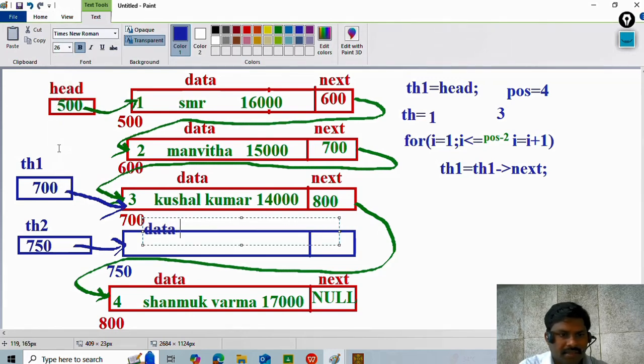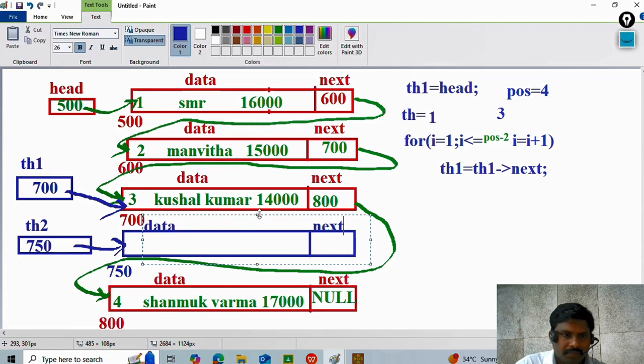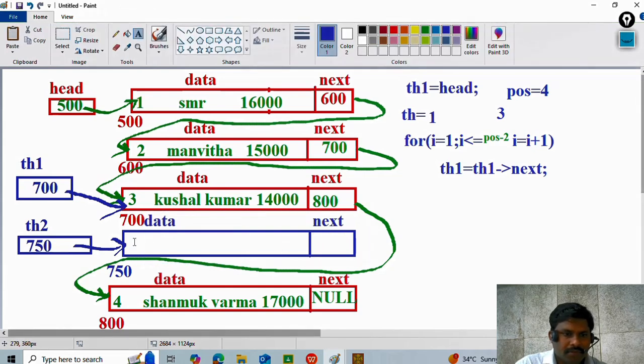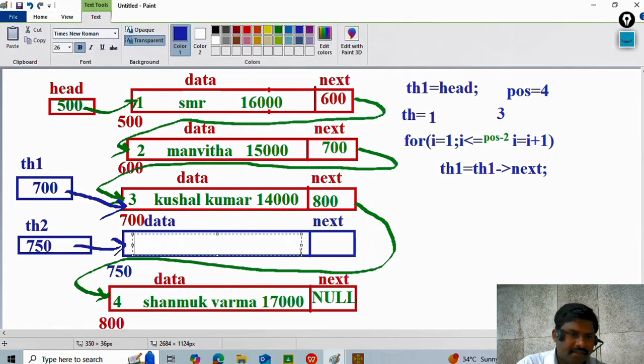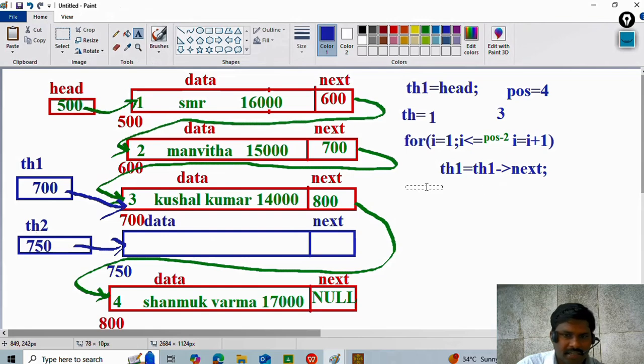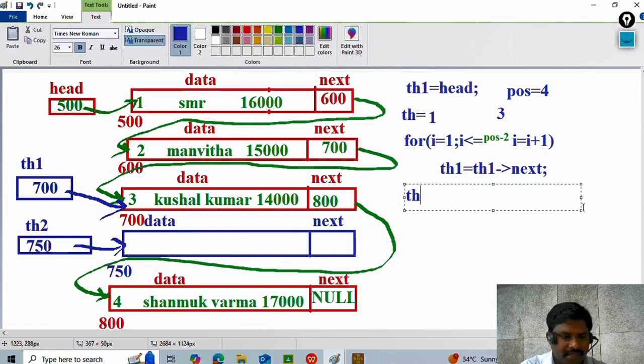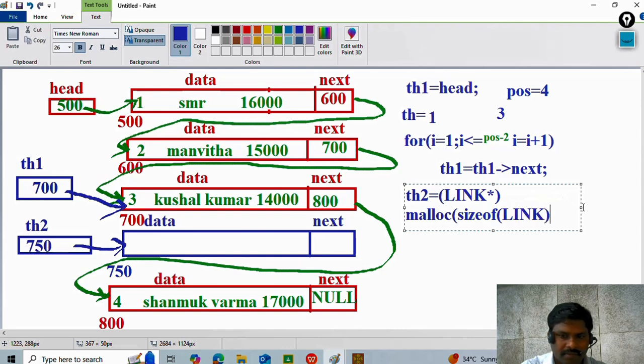This one is data, this one is next. So this data is id, name, salary. So how to fill this data? th2, here the memory is allocated. th2 is equal to link star malloc size of link.